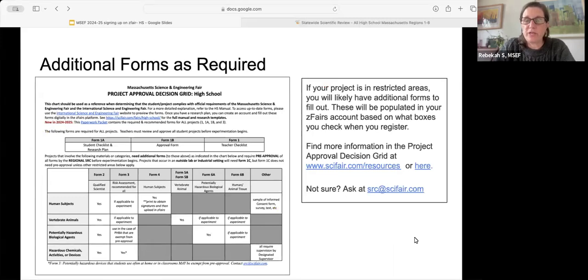As I said, if there are projects in restricted areas, there may be additional forms required. This decision grid is in a few different places, including the last page of the manual, so you can get a sense of what forms you need.